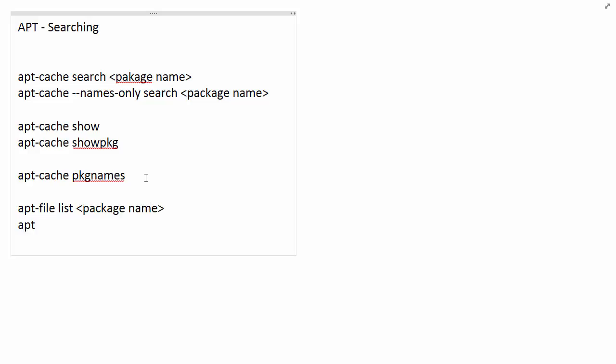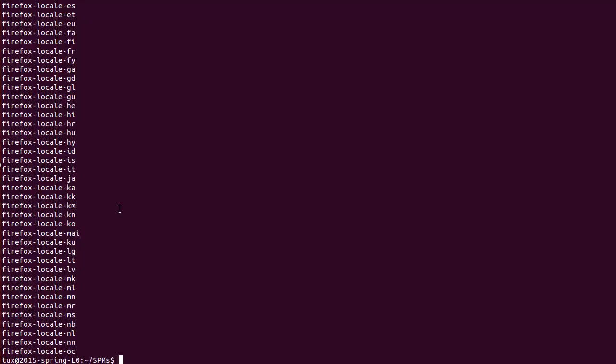Then you have an equivalent to the dpkg feature, which is apt-file search. That is going to allow you to specify a file name and see all the packages that are related to that file, namely the package that installed that file when it was installed. Now apt-file doesn't come standard, so we are going to play with it.